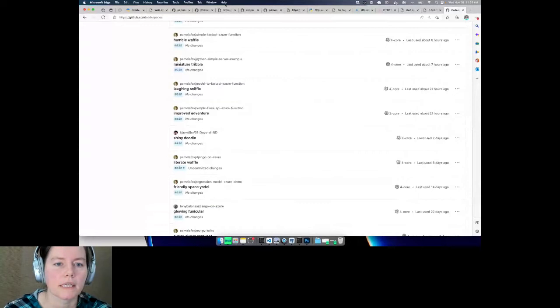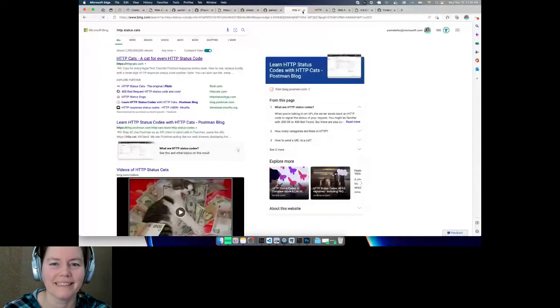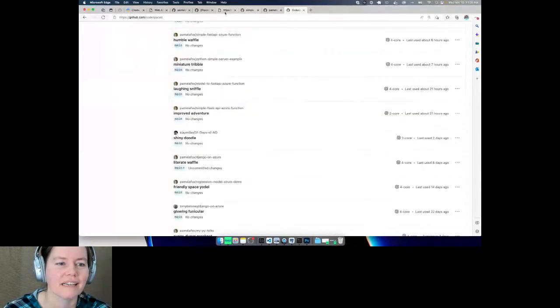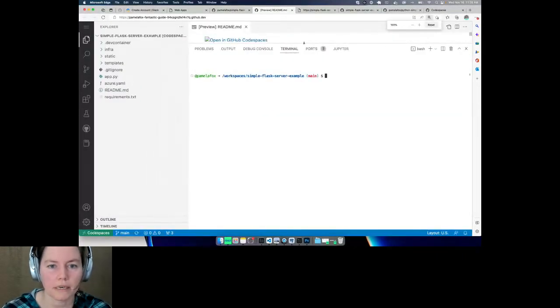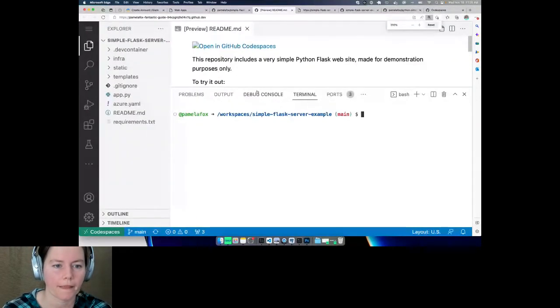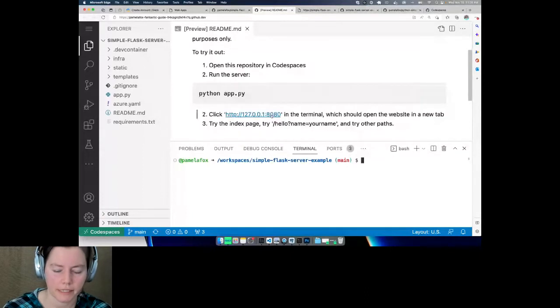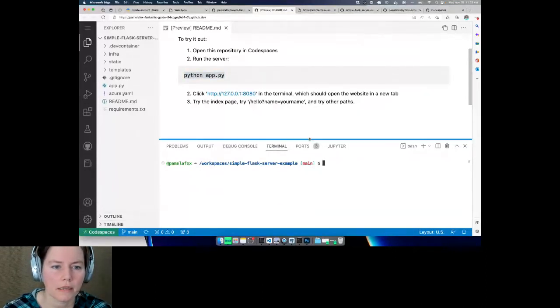Okay, so let's see. I think it started. Where even are we? Okay, here we go. All right. So it opened up. Make this bigger and bigger. Okay. So here it is in the Codespaces. And you can also do this locally if you want. I just love it. So we can run the repository in Codespaces.